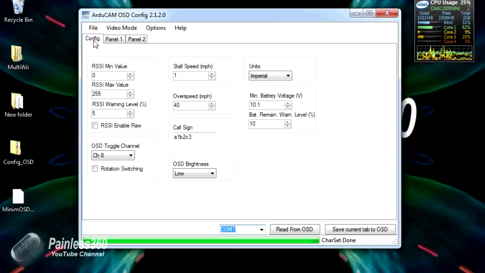So each of these three panels, config panel 1 and panel 2, we're going to go through in series, and when we've finished everything, we're going to click on the Save Current tab to OSD. So I'm not using any RSSI information, not bothered about toggling the images, so we'll keep that the same. If you want to know in particular what each of these parts do, then you can go to the web address that we were looking at before and read the wiki pages.